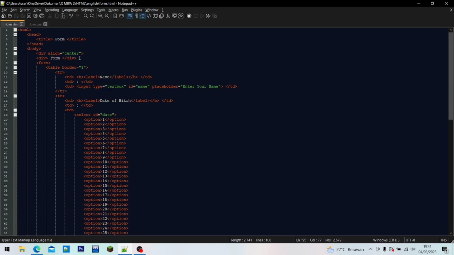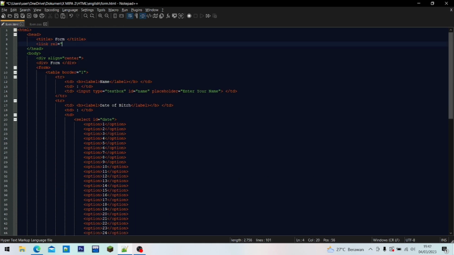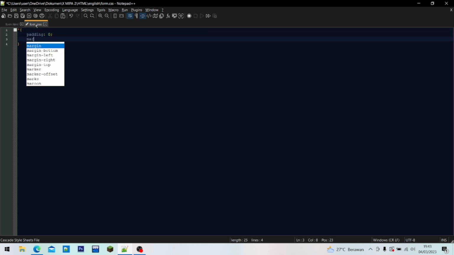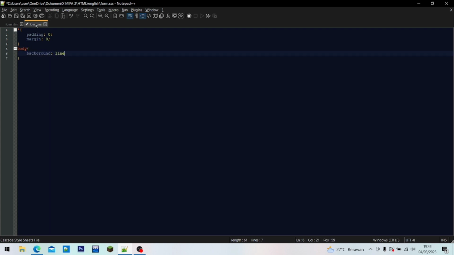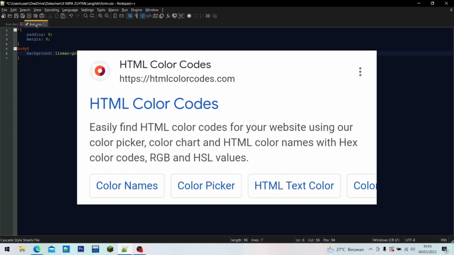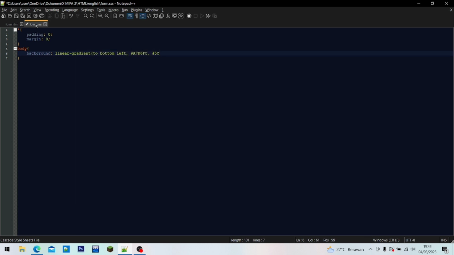After creating the base form, connect the HTML file with the CSS file using the link tag. In the CSS file, add padding and margin for the initial display. For the basic background, use the selector body with the background property. Use a color by adding a value in the form of linear gradient. For the color codes, search on the web for HTML color codes. Also, add the font family property.